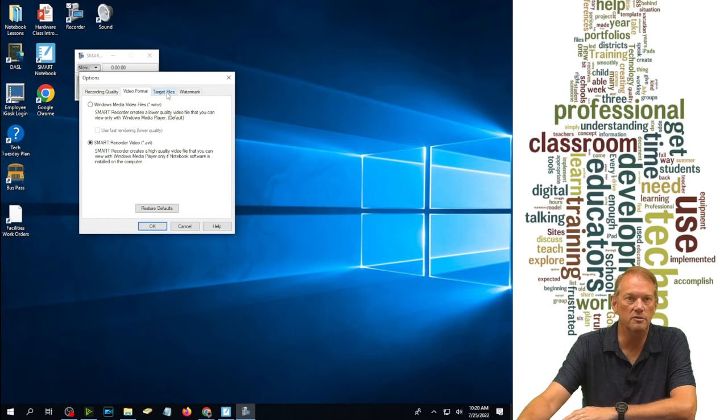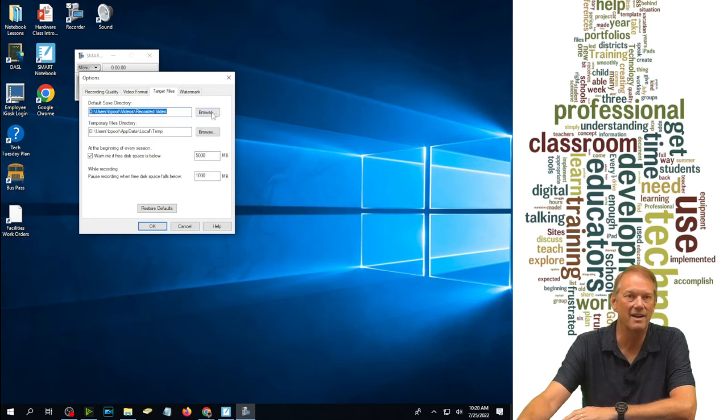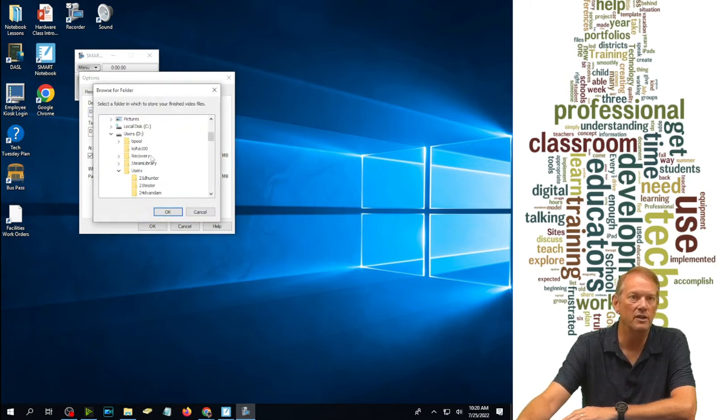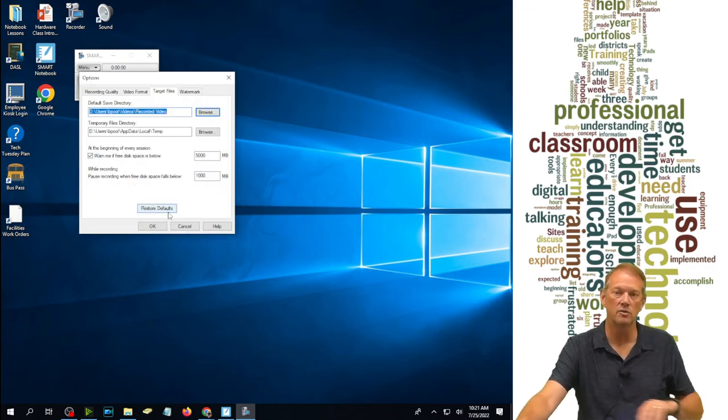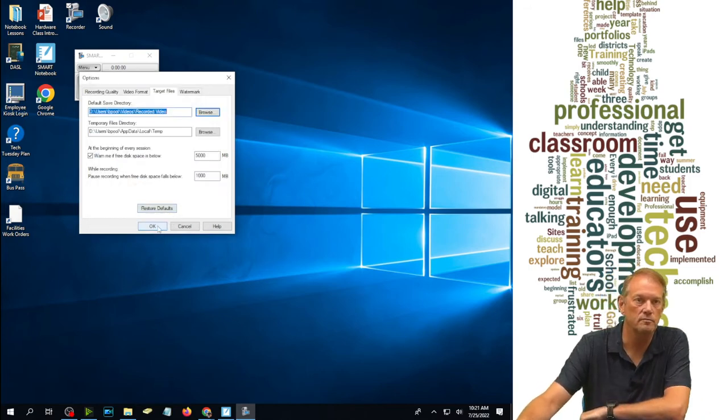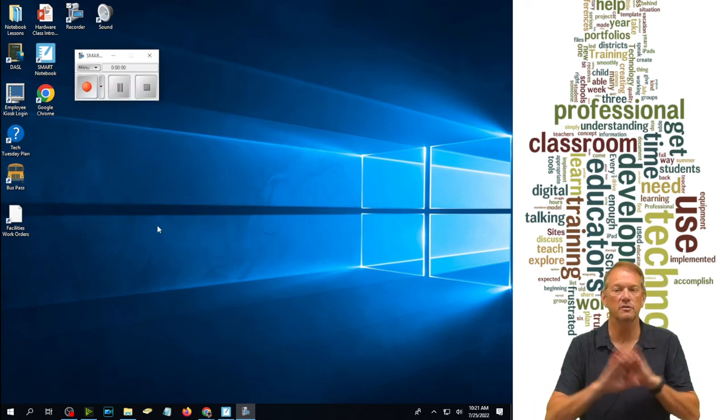The next thing you want to do is go to your target files and set where it's going. I think by default it goes to documents or something. If you just hit browse and you look in your computer for videos, that's probably the best place. I have a subfolder called recorded video, and that's where mine go when I record. And you say okay, you'll never have to do that again.